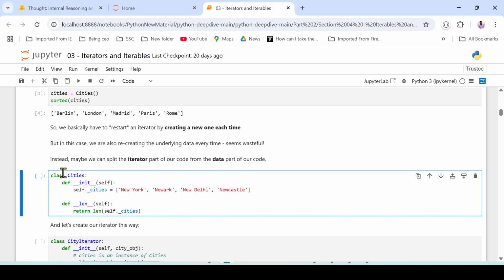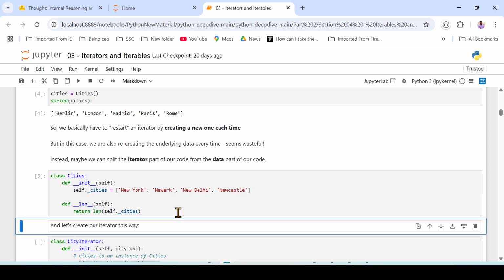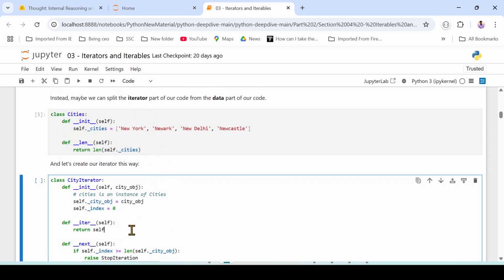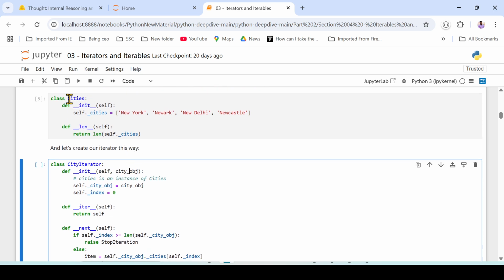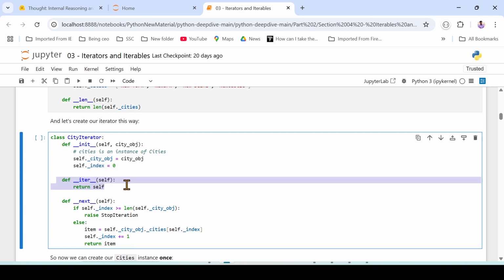First we have the City class. The init method initializes the underscore city list, which has all the data of the city. Then we have the len method, which gives you the total length of this object. Let's run this. So this is the data part and this is the iterator part. This time we are creating a new class called CityIter, which has an init method that takes the city object. First we'll create the city object and then pass it in here. Then we have the index value. Again, we have the iter method in this CityIter class.